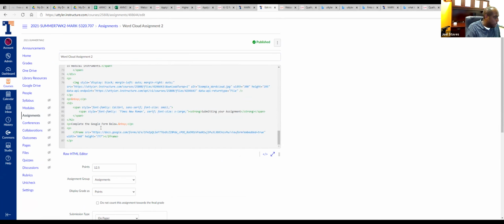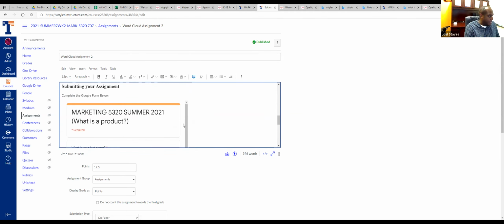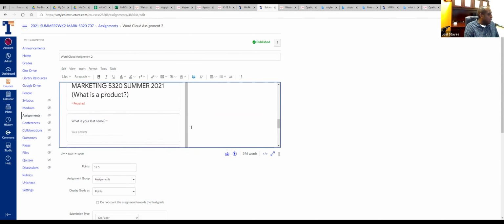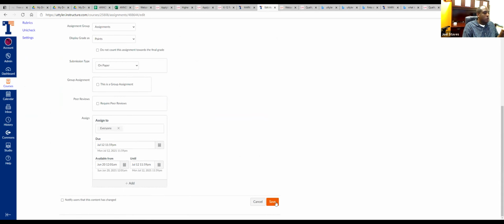This is the code here because I see the text, Complete the Google form below. And this is the iframe embed code that we're going to embed. So I'm going to highlight this, and I'm just going to hit Control V and paste what I just copied. I'm going to switch back to the rich text editor to verify that it did transfer correctly, and it looks like the operation here is a success. So now I'm going to save that.